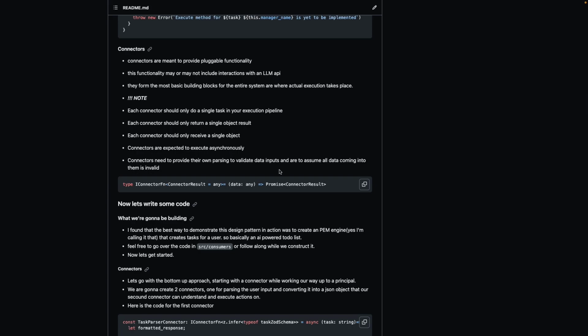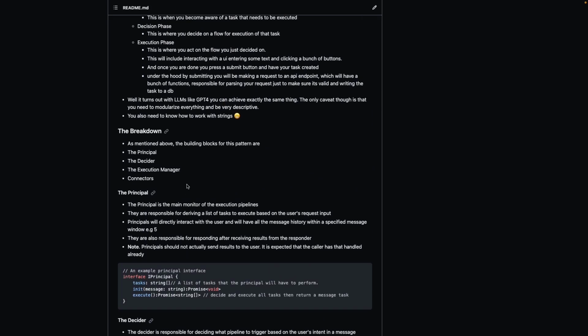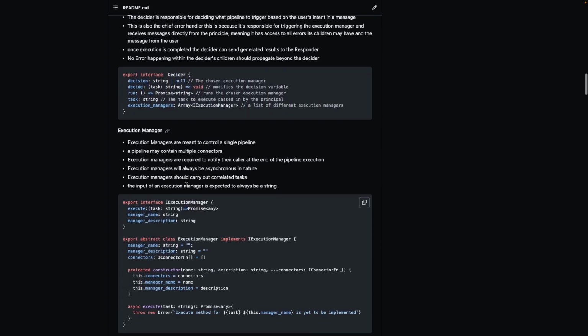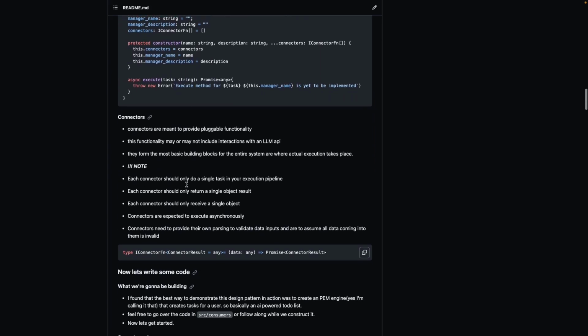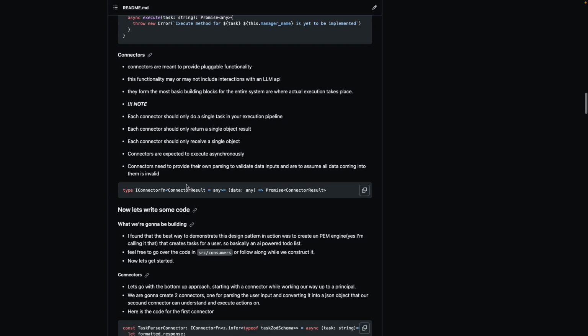As you can tell from this signature, a connector is just a function that takes in data and then returns a result. So those are the four basic building blocks. We have the principal at the top of the hierarchy, the decider, and then an arbitrary number of execution managers, and each execution manager with any number of connectors.